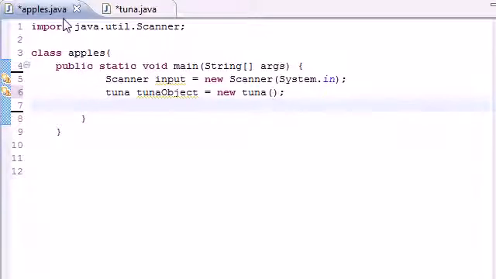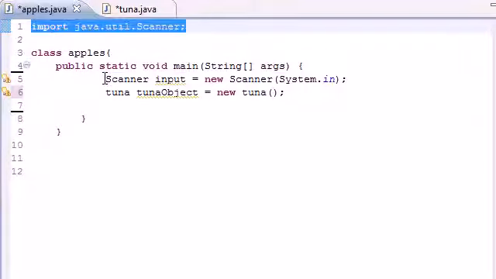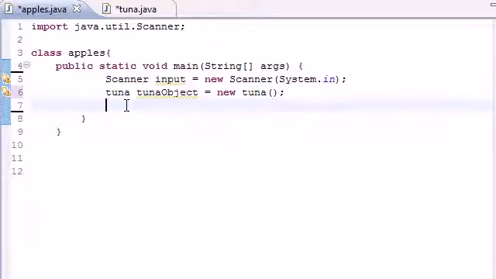But for now, let's go over to your apples one. Make sure you import your scanner and make a tuna object so we can access that class. And now let's go ahead and just put a basic prompt on the screen so we can tell the user what to do.